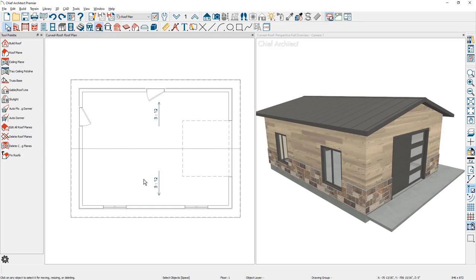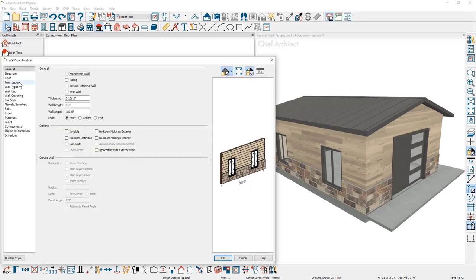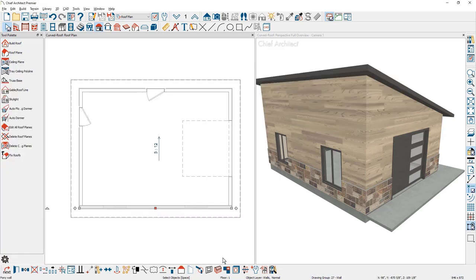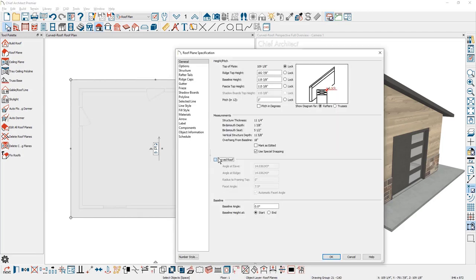With the wall toward the bottom of the screen, I'm going to go ahead and double click on it, and on the roof panel there are a number of settings that you can change for the roof options. I'm going to mark that this is a high shed gable wall. Now for the curved option, double click on the roof plane, mark that it's a curved roof.